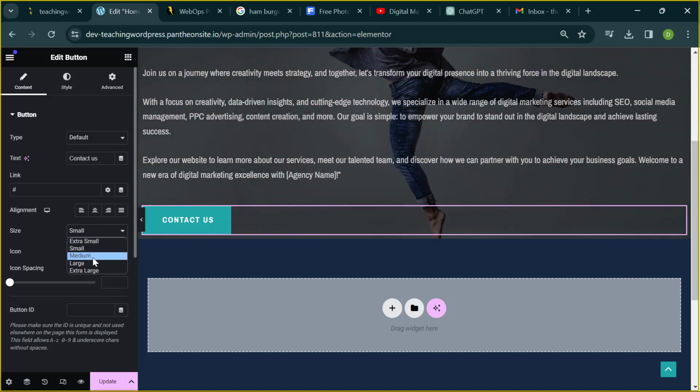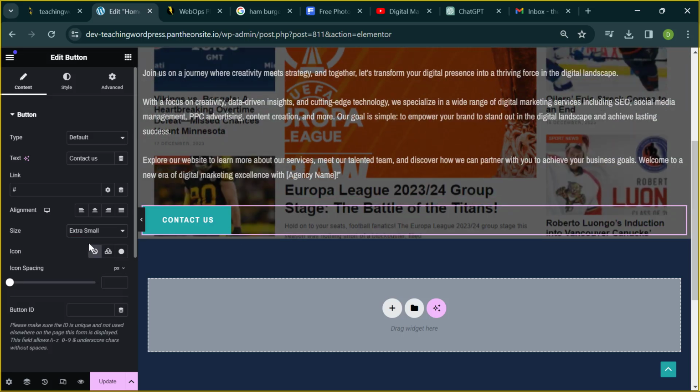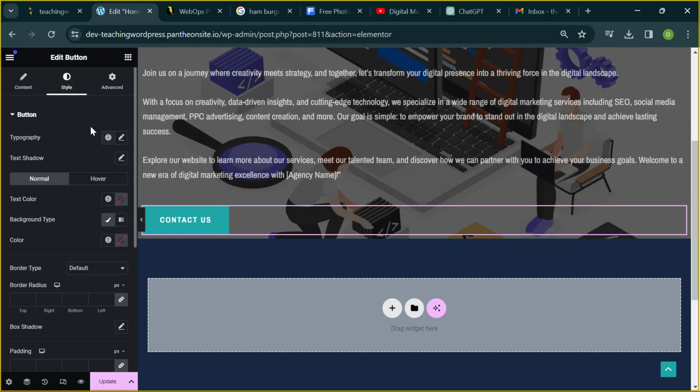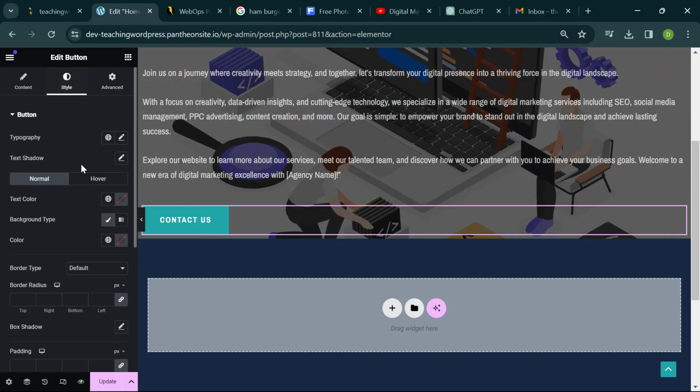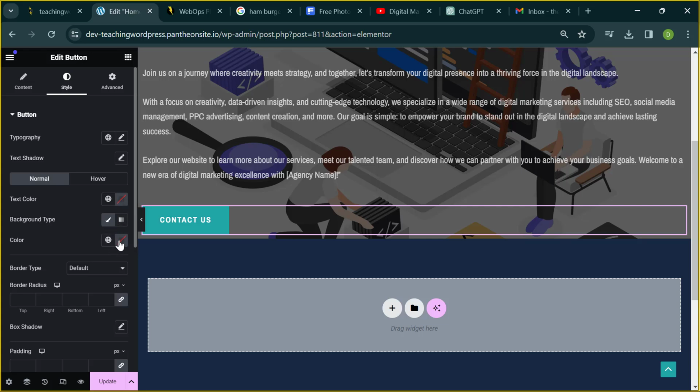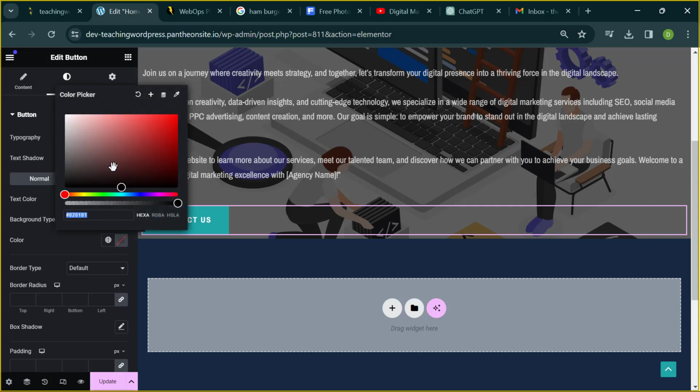You can say you want it to be medium. So take note, you can say you want it to be large, or you want it to be extra large, depending on the way you want the button to look. Now, let's just say I want it to be medium. Now, the next thing, you can come here to this place you see style and also change the button color. So once you click on this style, you go down, look for color, then you can come here and change the button color.